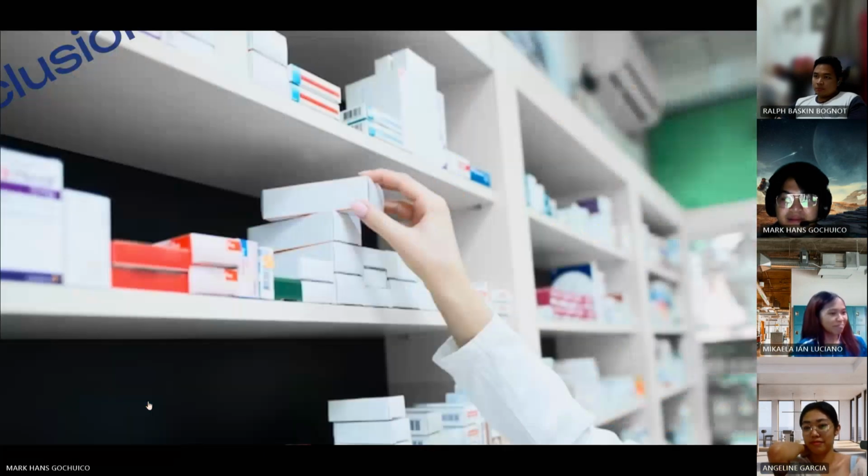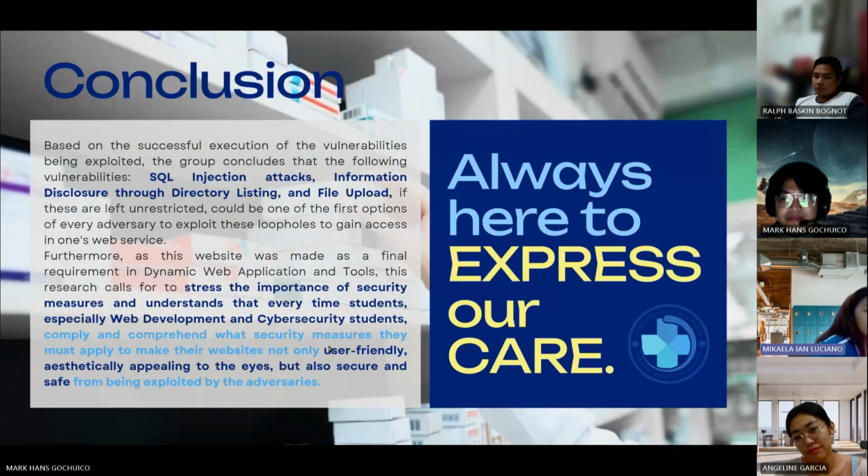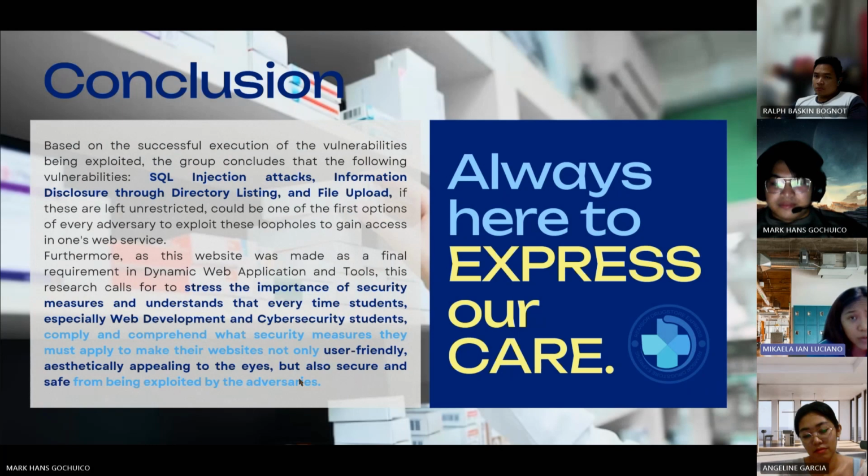Next slide, please. So, in hindsight, as these vulnerabilities are some of the common loopholes that adversaries dive into, it is of utmost importance for cybersecurity and web development students and professionals to be knowledgeable on how to prevent and mitigate these vulnerabilities to ensure that their websites will be free from harm. This learning will be one of the skills needed as they step into the technological reality of the working world in today's time.